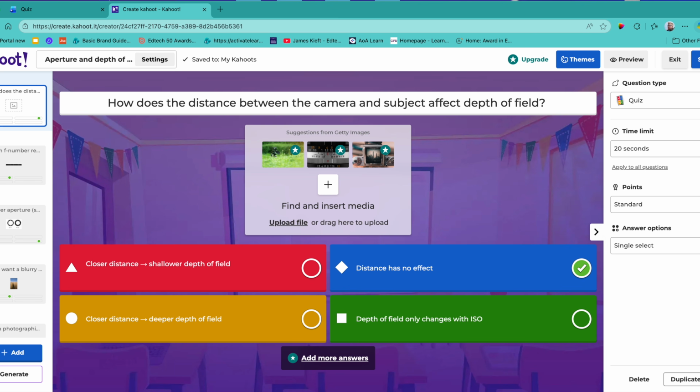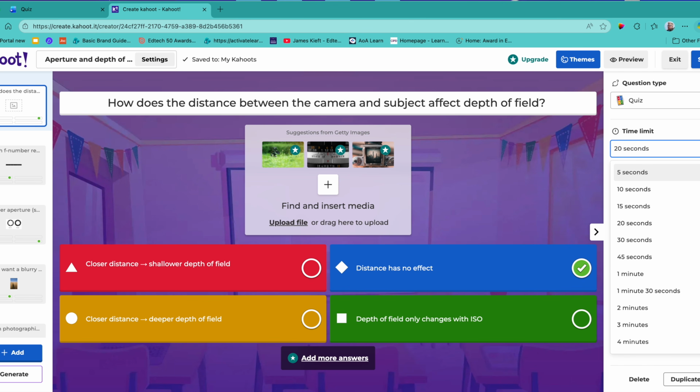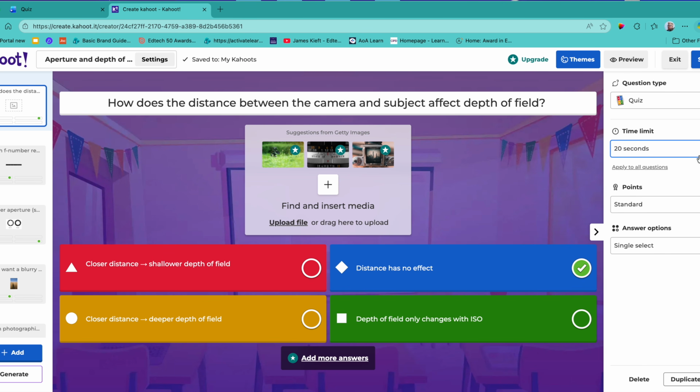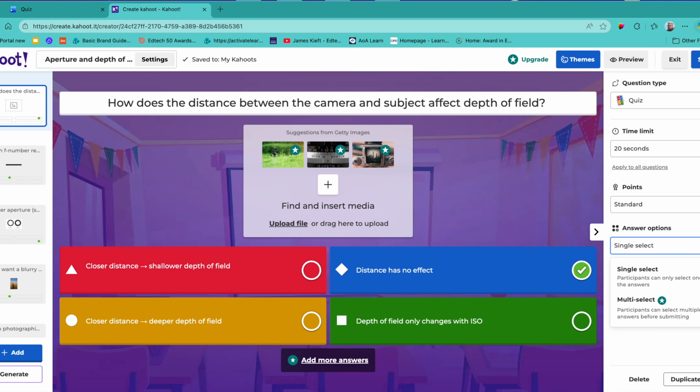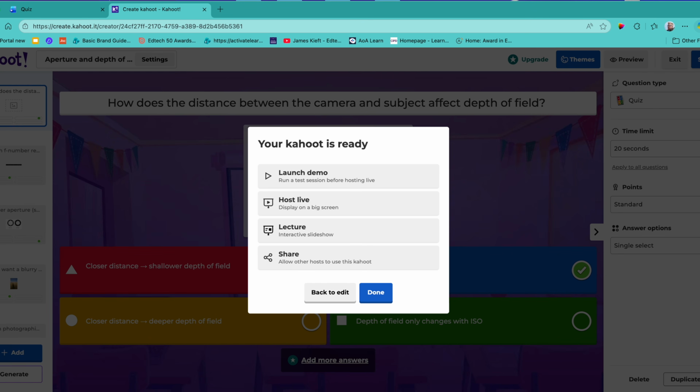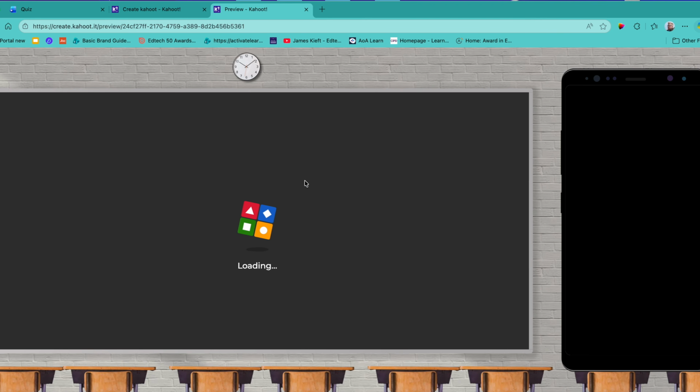Down the side, we can alter the time limit, anything from 5 seconds to 4 minutes. There's also the opportunity to choose whether there are extra points on that question. And if it was a multiple answer question, we could select multiple answer if we had the subscription. So we're ready to go. We've got our questions, and we can click save. It prompts us to launch a demo so we can look at what that looks like. So we'll go launch demo.